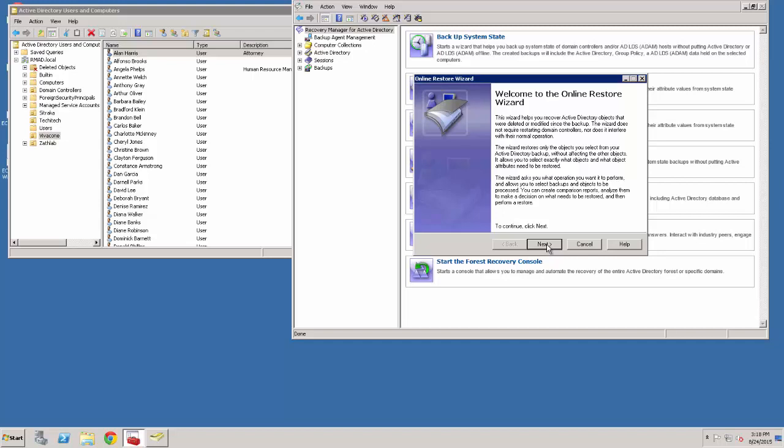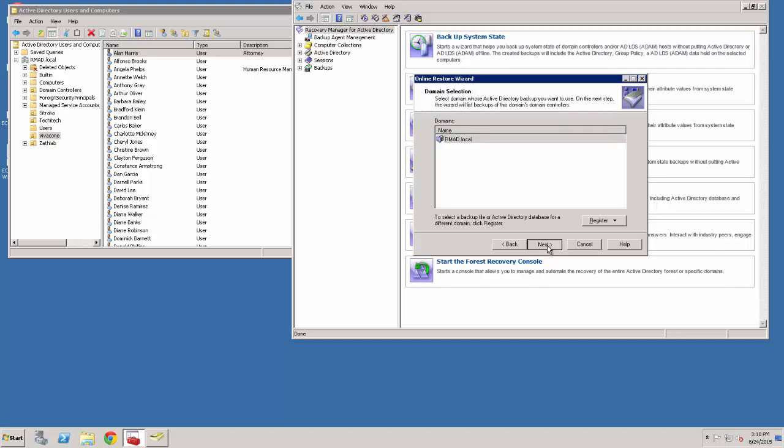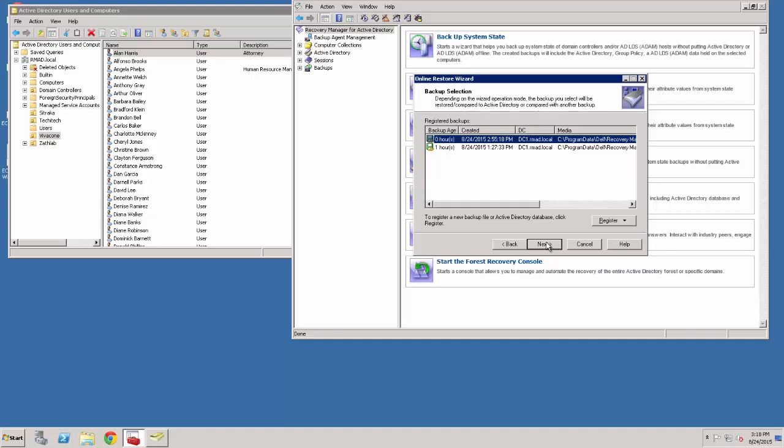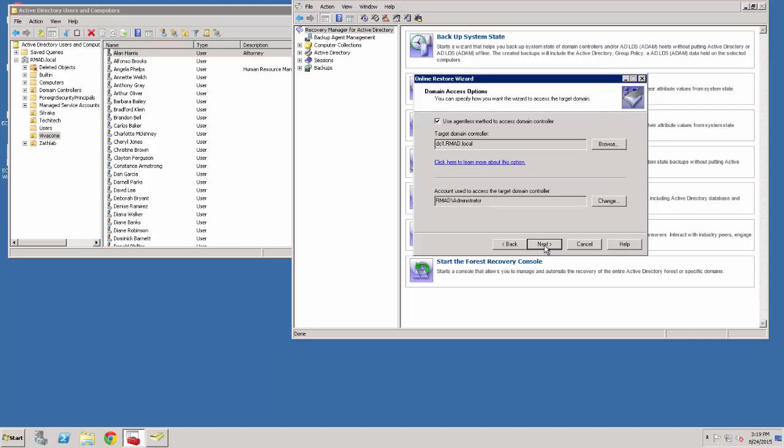Okay, so now we're going to go into Recovery Manager for Active Directory, and we're going to do an online restore, which means that we do not need to take a domain controller down in order to do this. We are going to use the option to compare, restore, and report changes in Active Directory because we don't really know what was changed in this scenario. We're going to choose the most recent backup because in this case we're lucky and we actually know that the changes just happened because Angela called up and said, I can't send my email anymore. But in some cases, you might have to compare backups to find out which backup is the most recent one you need to use.